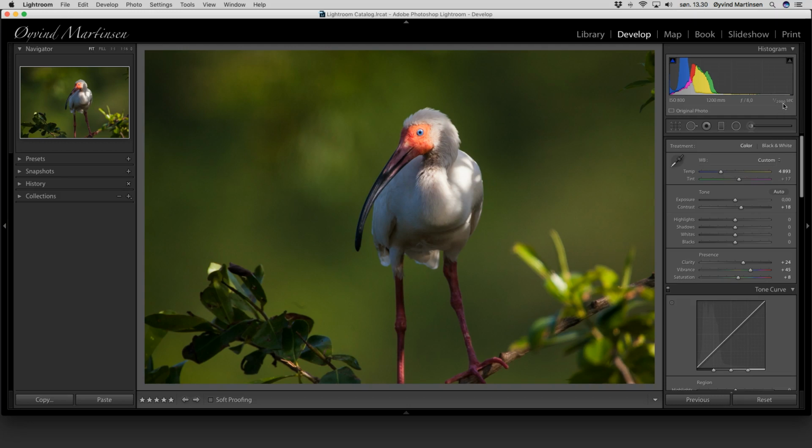So this is in Panama, and a white ibis. And here I spot metered the light in this light area, in manual mode. So I exposed for the highlights and everything else fell in place. Learn to do the spot metering in manual mode, then you get better images.